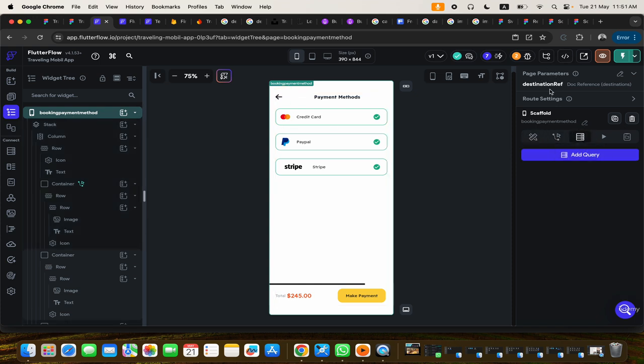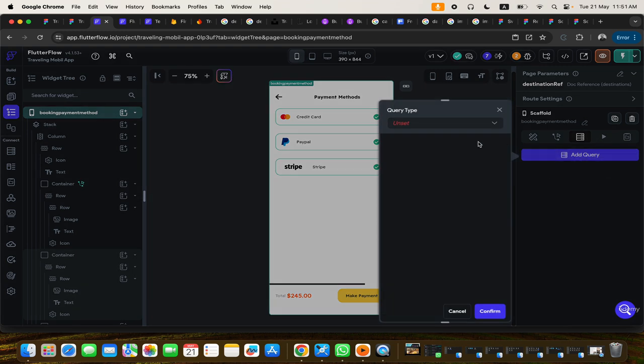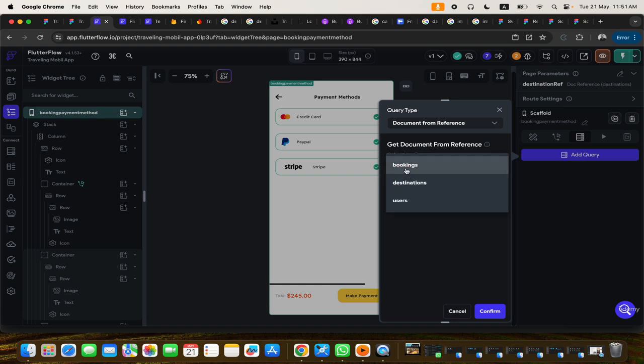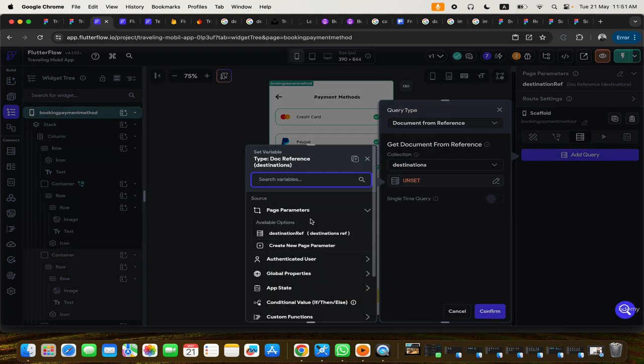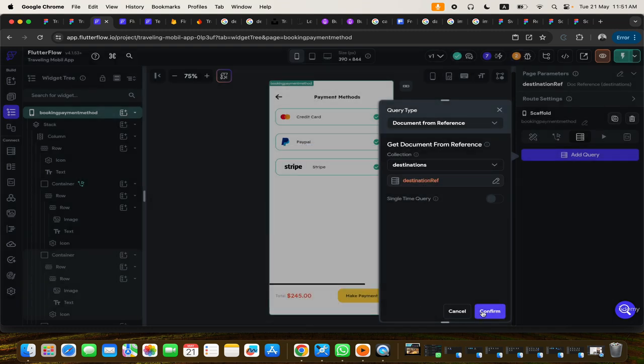Now let's go ahead and come to the scaffold of this screen and query it. Remember, we passed a particular parameter down here, so we need to query it to catch it so that we can get the exact amount of money here. So I'm going to say query document from reference, and we're saying it's destinations, and we're picking destination ref, confirm, and confirm.